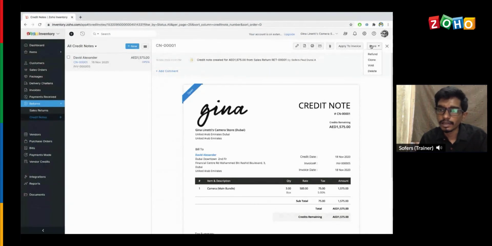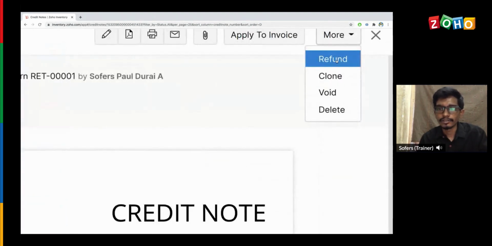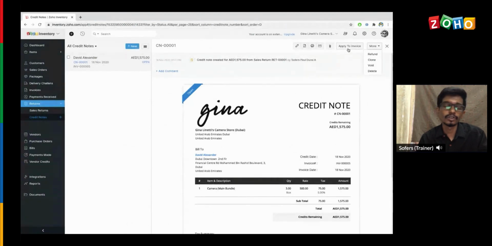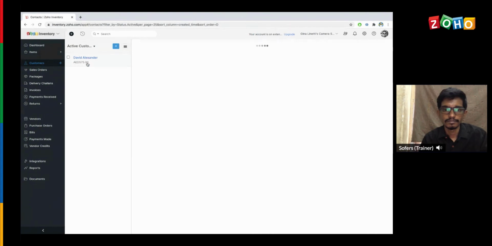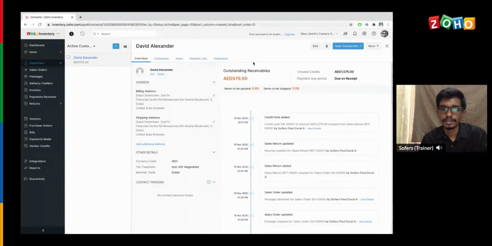Now I can either create a cash refund. So the amount that he paid me, since he has returned the product, I can either click on more and click on refund, or I can apply it to one of his future invoices or previous historical invoices. So the credits would still be remaining here. I can use it for future transactions. If you can see here, the unused credits would be mentioned here. You can use it for future transactions or apply it to already existing sales transactions, or maybe initiate an instant cash refund and clear it.